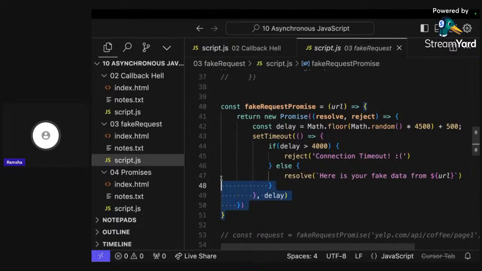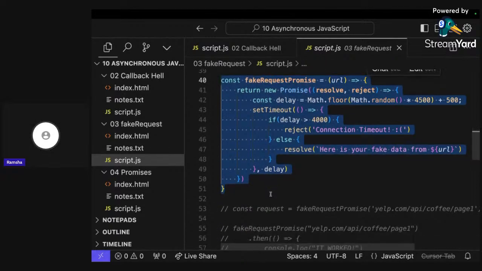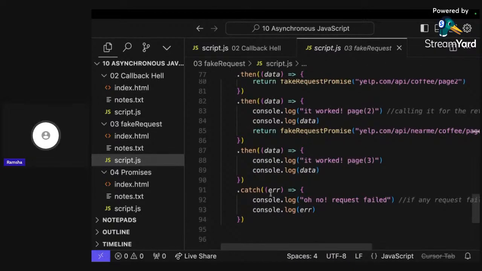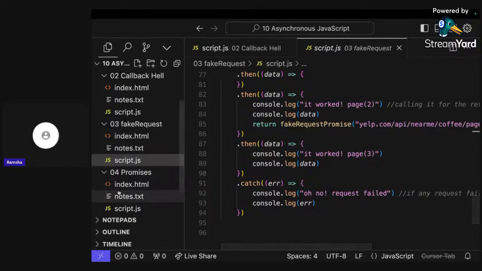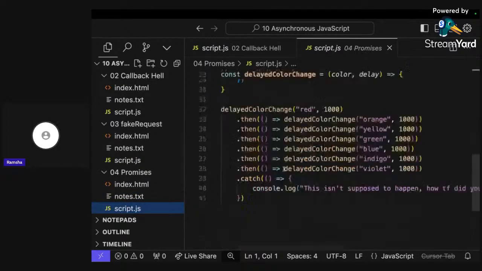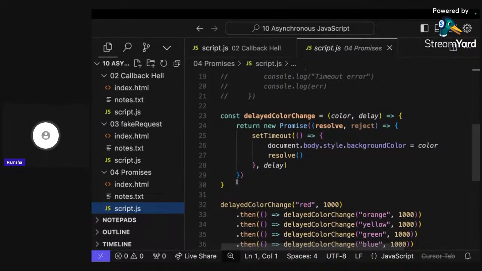So, this is the better approach of creating requests to the backend. Okay, another important thing: let me show you another example of promises for explaining more clearly how this works. So now let's take this particular example.